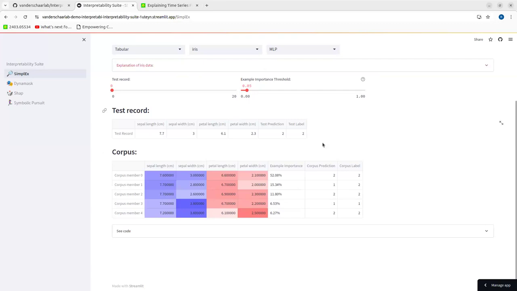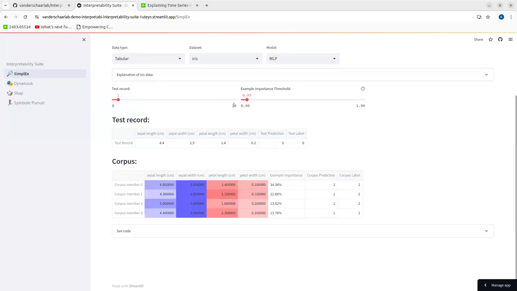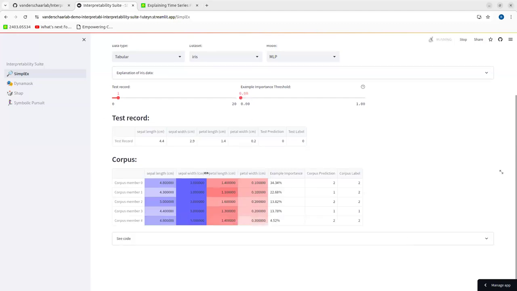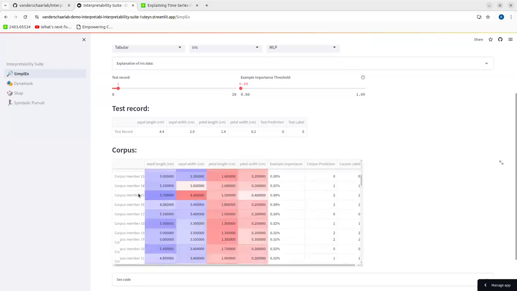But here's the main interesting area of the interface. We've got our test record that we're looking at. We can select with this scroll bar. We've got 20 different test records in our data set, and we can explain the predictions for any of them using our corpus. I think we've got a corpus of 100 examples here. But you'll see at the moment, we're only seeing 4 examples because we've set a simple threshold on the example importance. So at the moment, we're seeing anything with an example importance of greater than 5%. And that's also configurable. If I set that to 0, suddenly after a second, we can see everything.